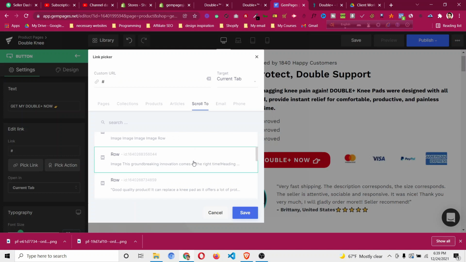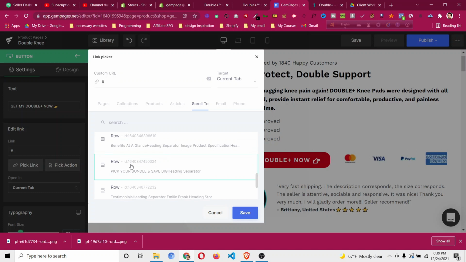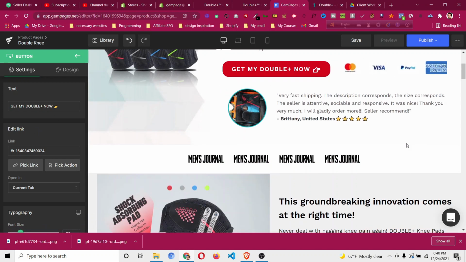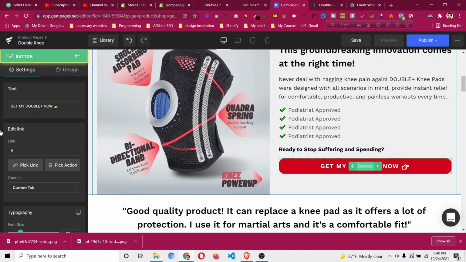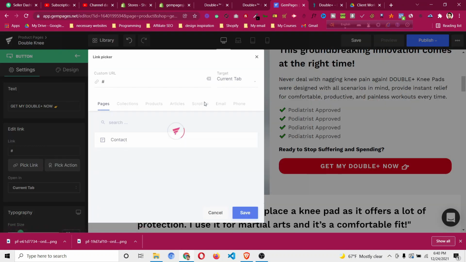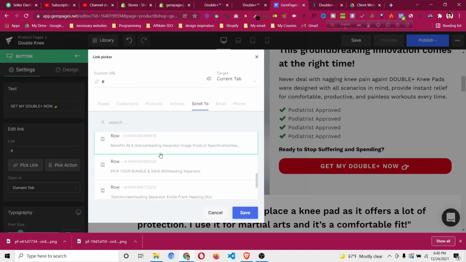So if I scroll down, this is the row we wanted this to scroll down to, which is pick your bundle and save big. Okay, so when people click on this button, it will scroll them to that particular bundle section. So then click on this, click on save. So it is already added. If we go to this button as well, we will do the same. So click this button, click on pick link, then go to scroll down and choose this row. Which is this row? This is the row. Pick your bundle and save big, then click save.